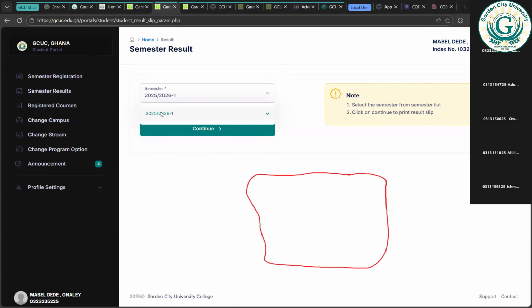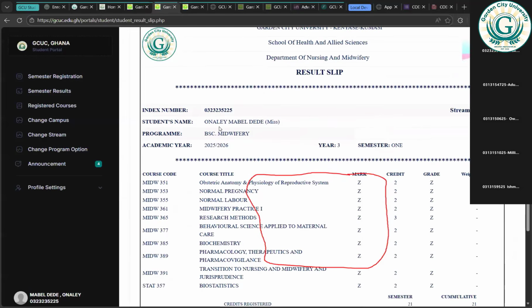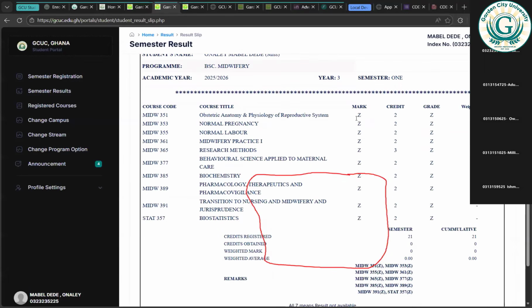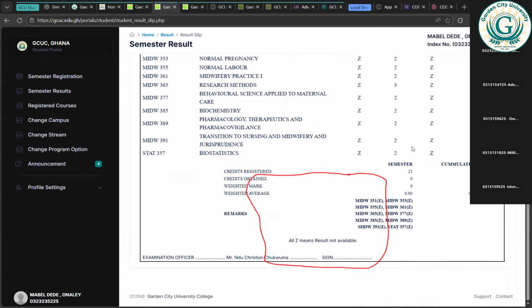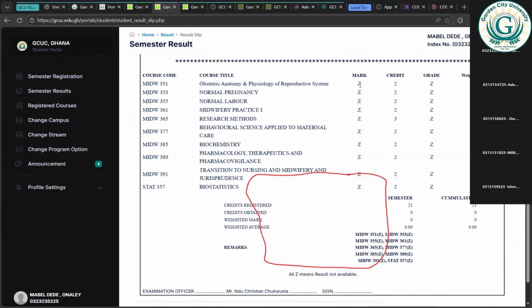So you pick the semester you want to view, then you go to continue. And then it is showing the courses, the marks as Z, meaning that you have not taken an exam yet to view results. So if results are released, you would see the marks showing here.